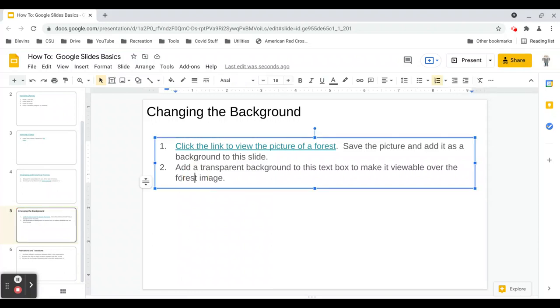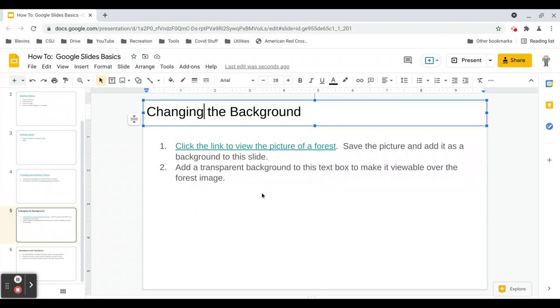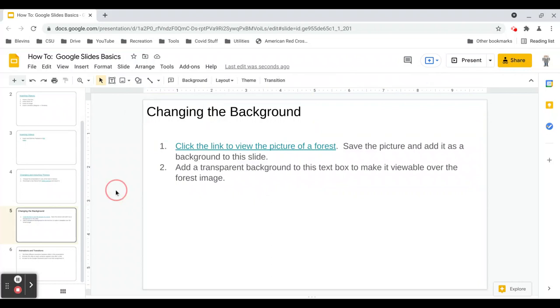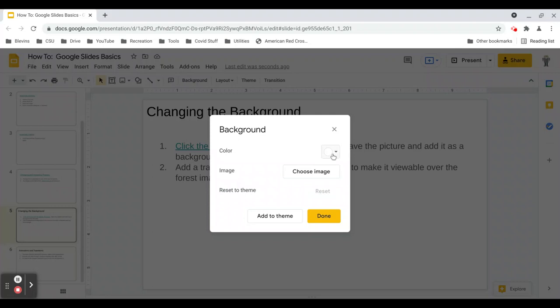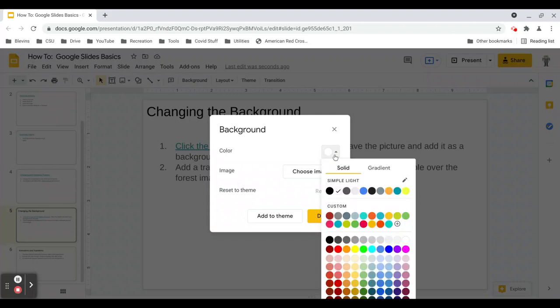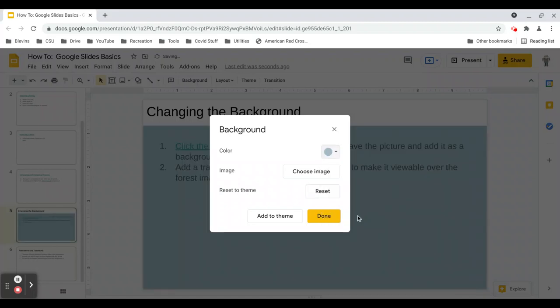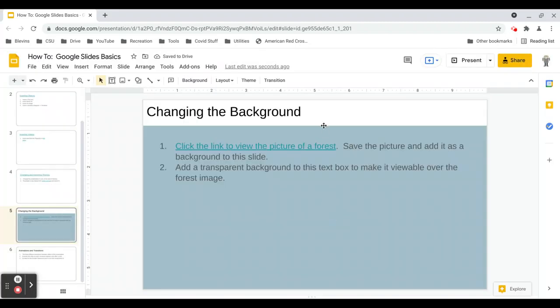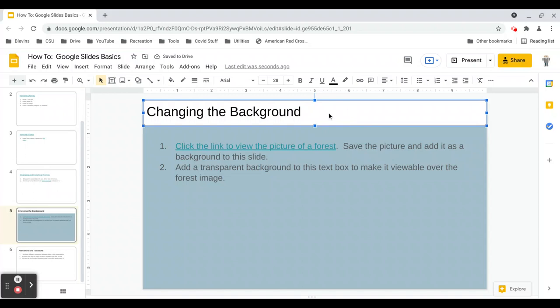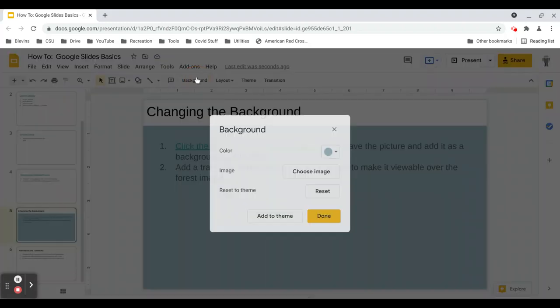Just like when we were changing the theme, you want to make sure you don't have any of the text or images on your slide selected. So click off to the side here, and then we're going to select background. So you can do a color, and under that options, you get solid or gradient. If I chose a solid color, I'll just hit done. The only reason it's not showing up above this change in the background is because I set this text box to be solid white, so you can always read the changing the background title. So that's a solid color.